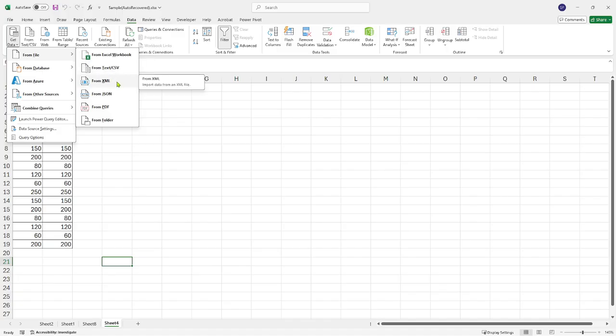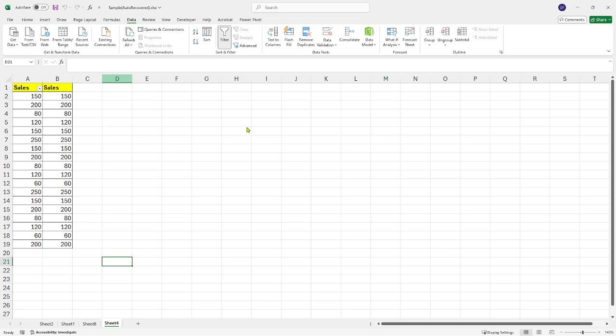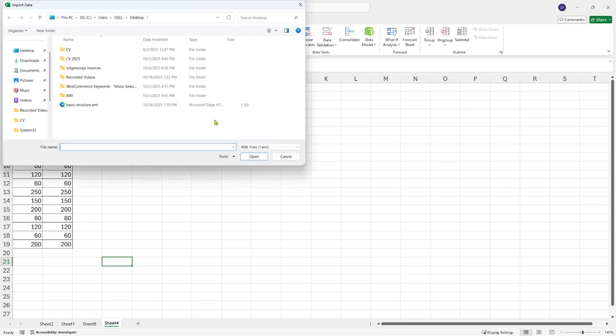A file browser window will pop open on your screen. This is where you'll need to locate the XML file that you're planning to work with. Typically, your files will be stored on your computer or perhaps on a network drive. Navigate through your files, find your XML data file. Remember, this should have a .xml extension. And once you've found it, click on it to select it and then click on the Import button.